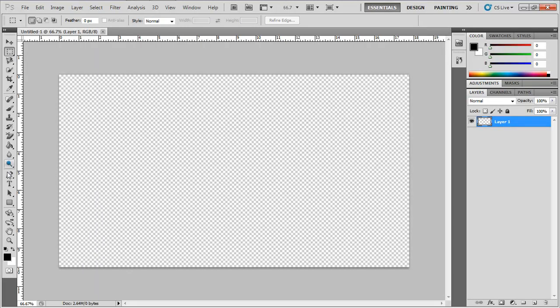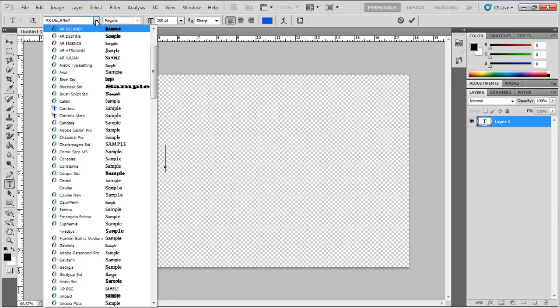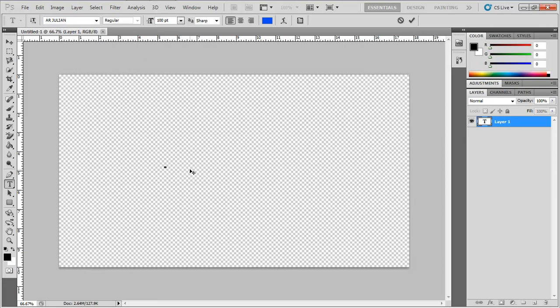Now what you want to do is go on your text tool there and click on it, and when you see a little thing like that, click it and choose your text type. I'm just going to use AR Julian, and I'm just going to write something. Alright, Tiger Tuts.